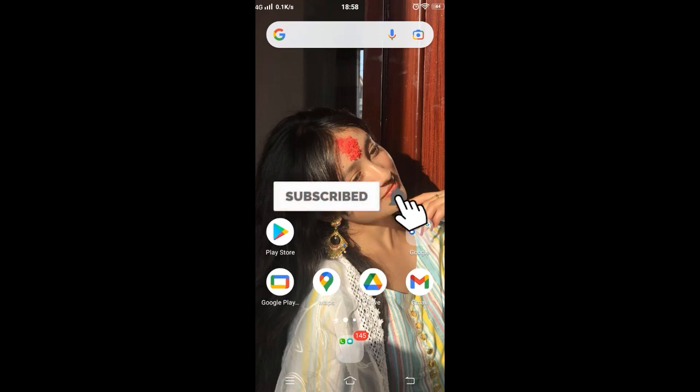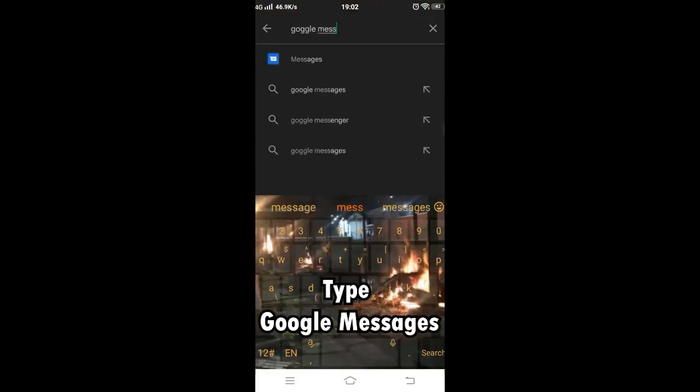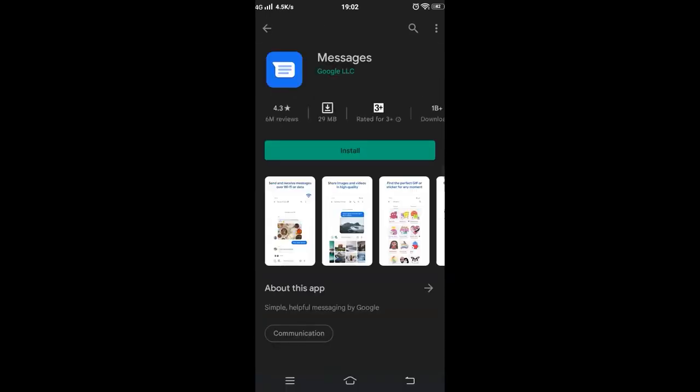Now let's crush this. First of all, make sure you have a good internet connection, then get started by clicking on Google Play Store, then tap on the search box and type Google Messages into it. Then instantly this screen will appear on your phone. Now tap on the green button that says install. Well, installing may take some time if you have a poor internet connection, but keep your patience.